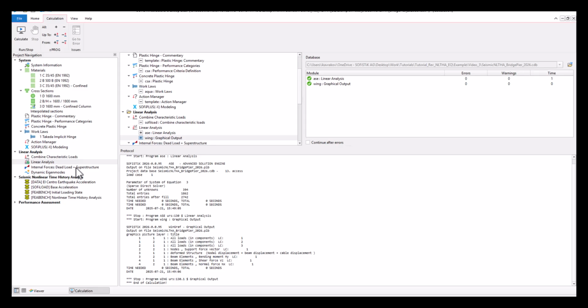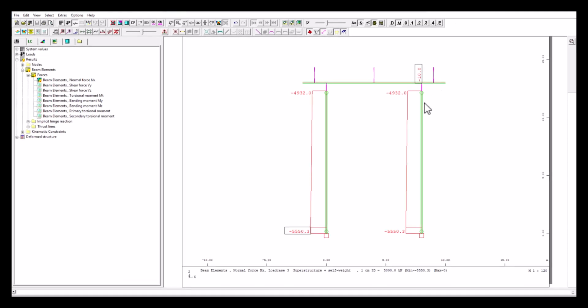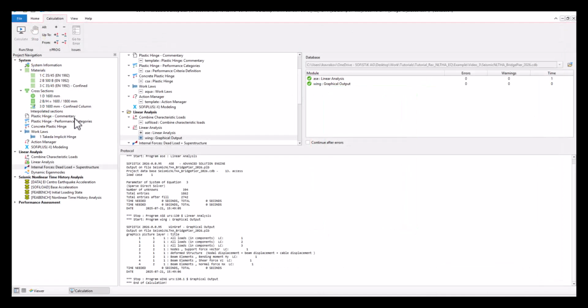Once calculated, we can access the normal force level via the graphic module and by examining the diagrams of the load case number 3. From the results, we see that the normal force level is 5,550 kilonewtons, which matches the force we used when generating the moment rotation workflow in the plastic hinge task.